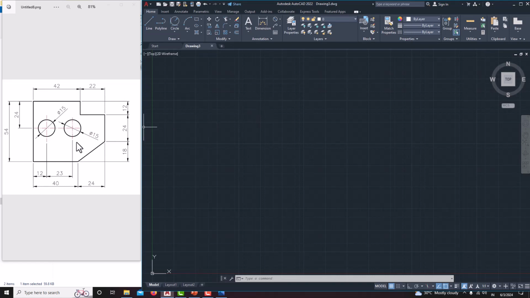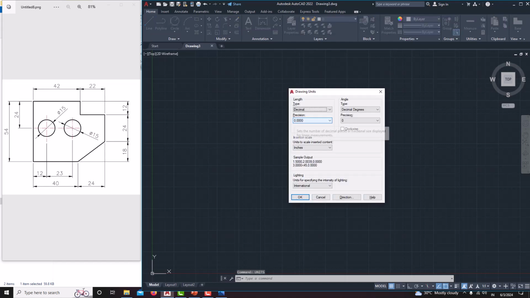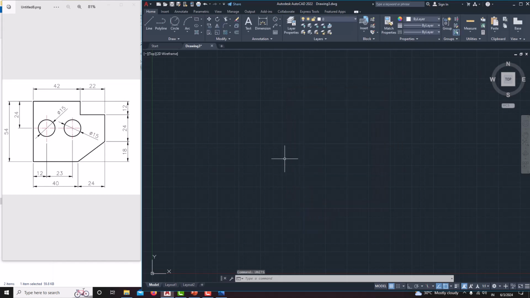Before drawing this model, first we need to set the units. First type units. By default, the units are in inches. Choose precision as 0 and change inches into millimeter. Just save it. Now we have set the units, then we need to specify the limits.